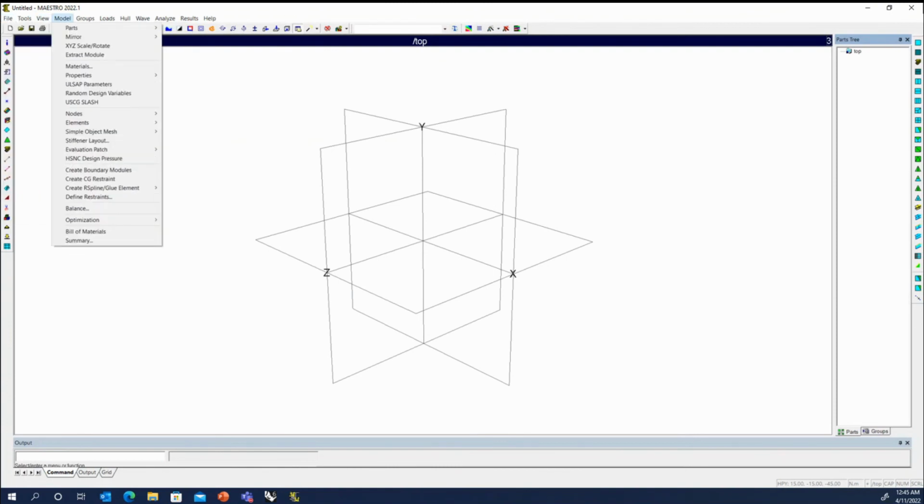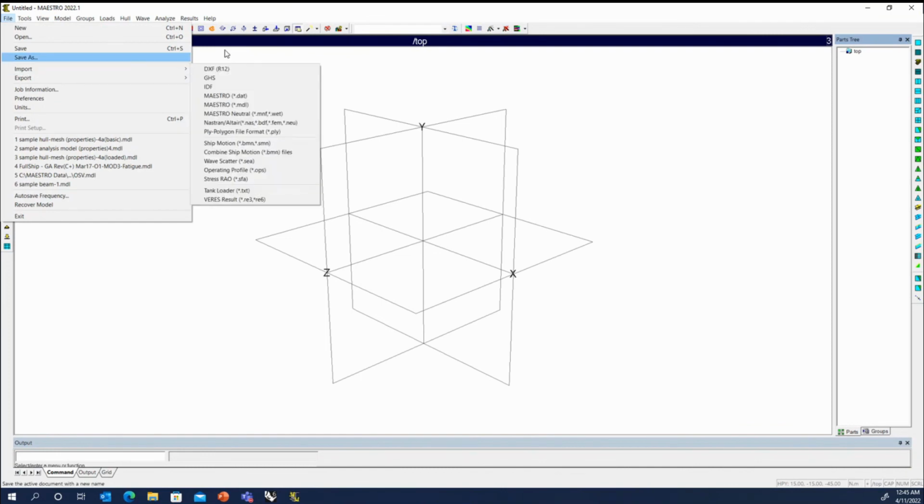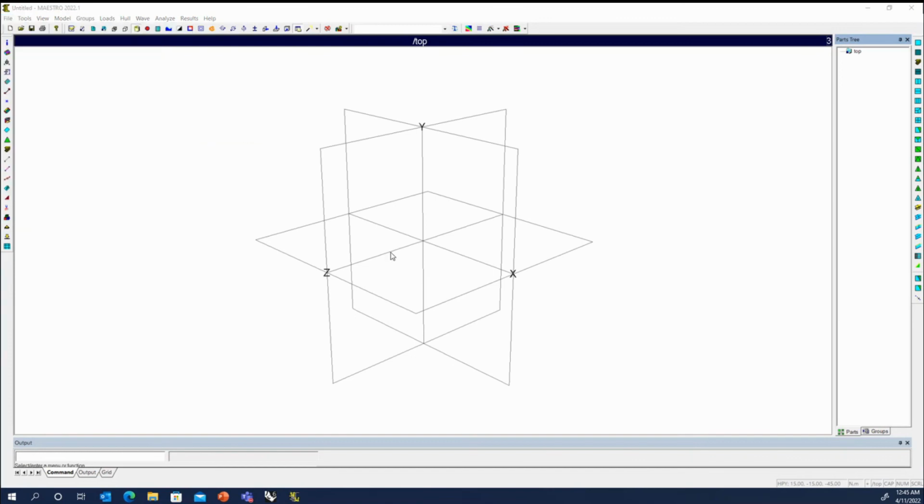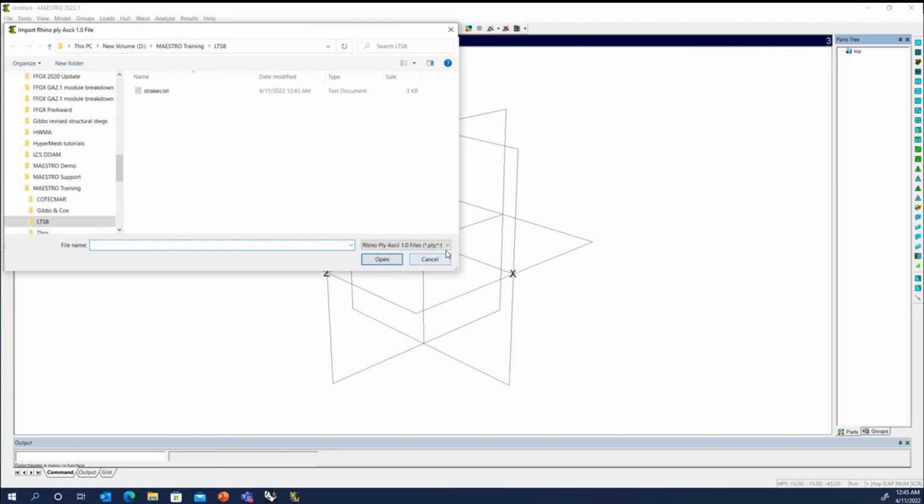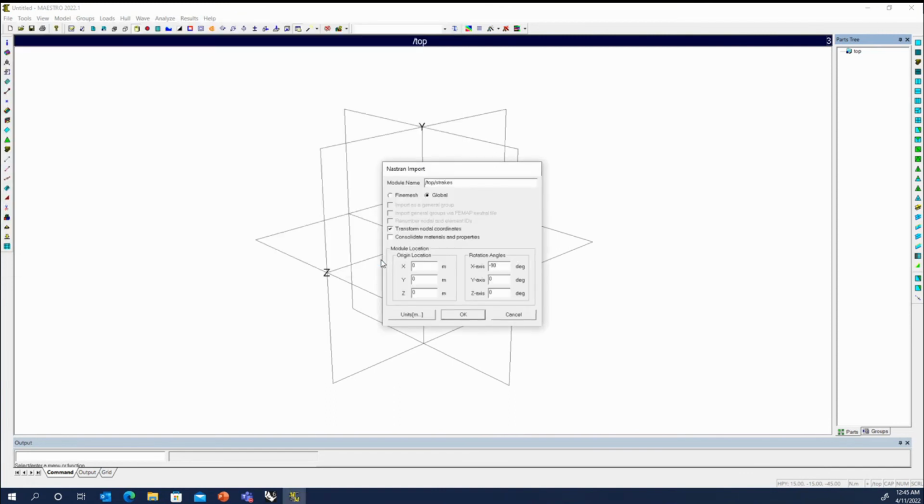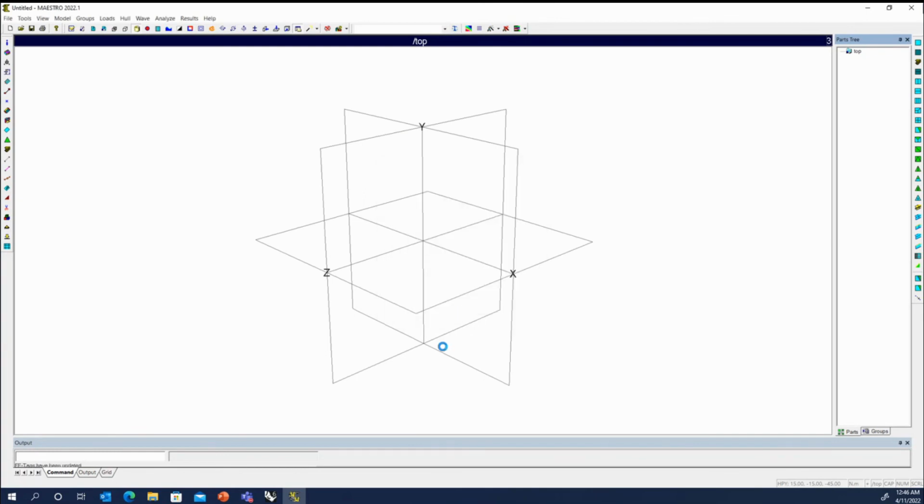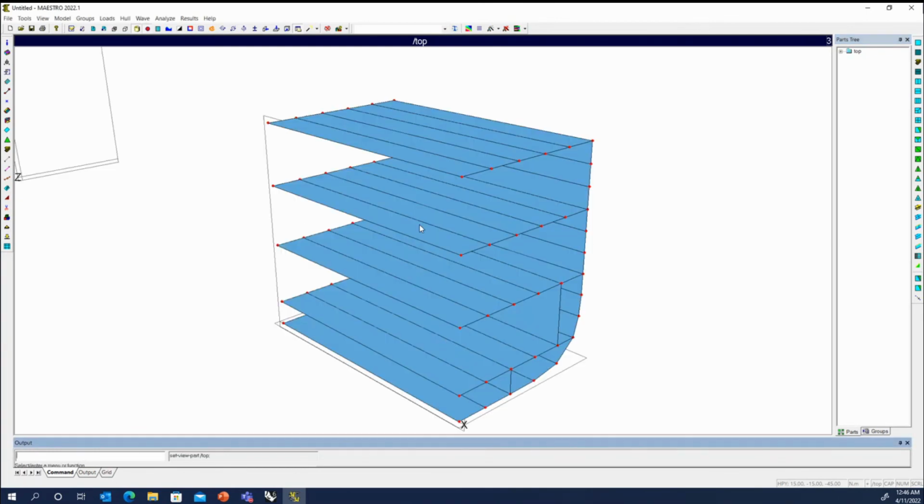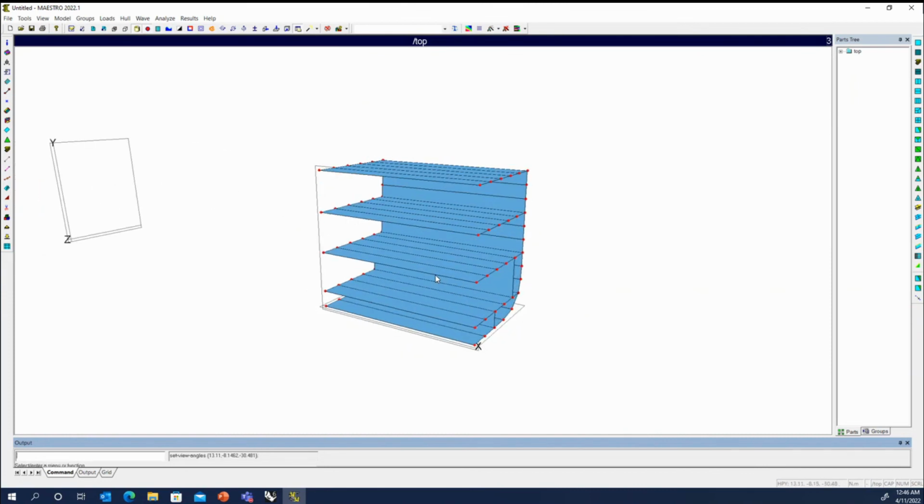And once we're in Maestro, if you go under the File menu, Import, and you'll select the polygon file format, which will allow you to select both PLY files and text files. It'll bring up both. It will know the difference when it reads them. We just say go ahead and open, and we'll make it a global model rather than a fine mesh. And I like to leave the transform nodal coordinates turned on. Now we were working in meters, so we're good with leaving this as meters for our units. We'll say OK, and there's our whole section, 60 to 80.